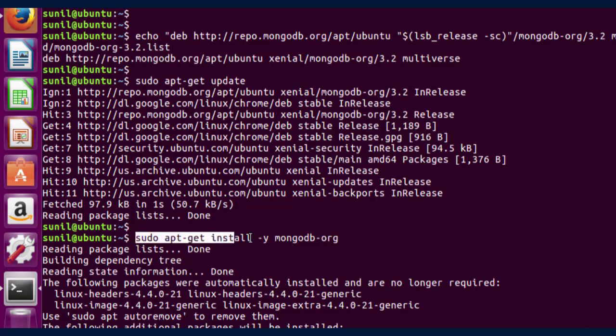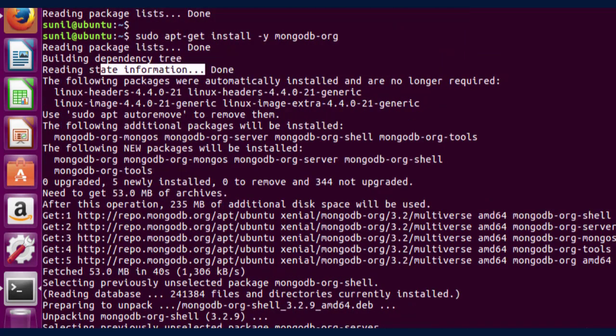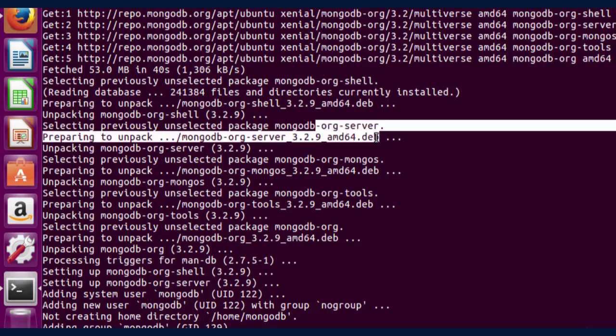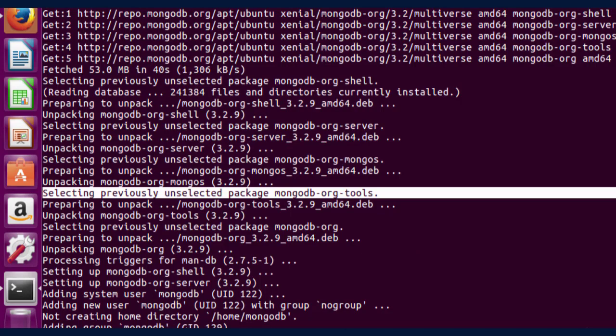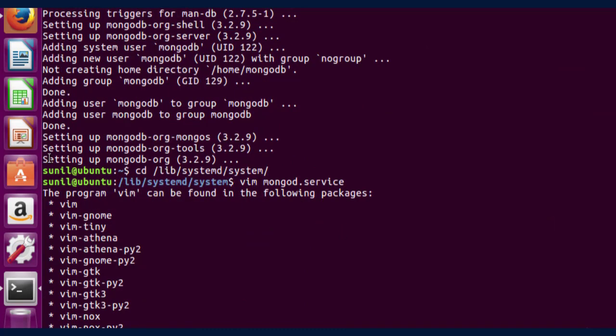So, sudo apt-get install mongodb. Okay, so it will read the package list, build the dependency tree and state information, and it will start installing MongoDB. See here, automatically installed and no longer required. It will show you some messages and start installing the packages like Mongo shell, Mongo server, Mongos and Mongo tools, etc. Once this command is successfully executed, you will get this, setting up mongodb-org 3.2.9. That means MongoDB is installed successfully on our Ubuntu machine.